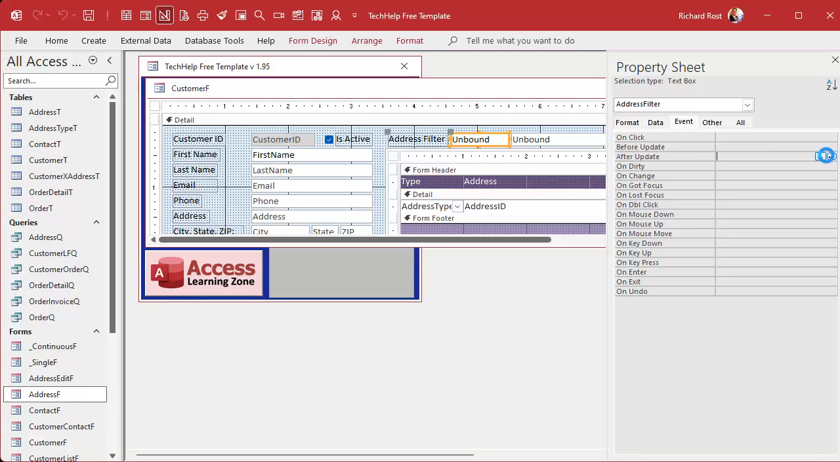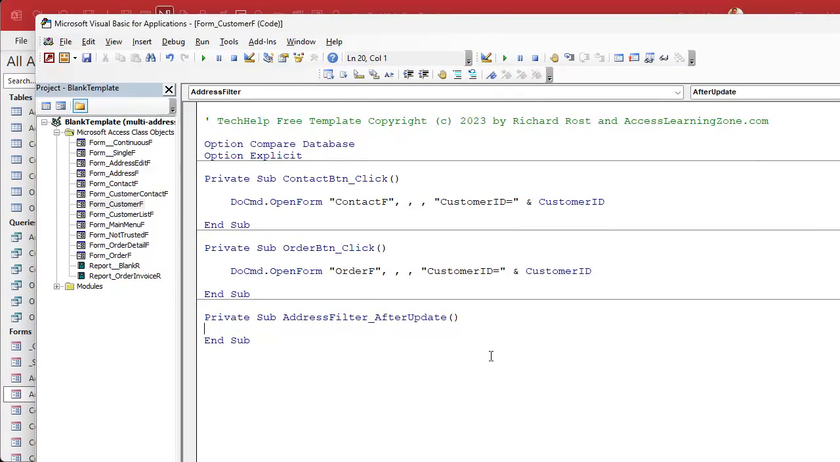So we're gonna go after update, and your VB window opens up. There it is. And we are going to just simply say in here, address combo dot requery. That's it. That's all you really need. And we're going to add a couple more things to it in just a second. But that's all you need. That's going to say, okay, after the user types in something in this address filter, requery that combo box.